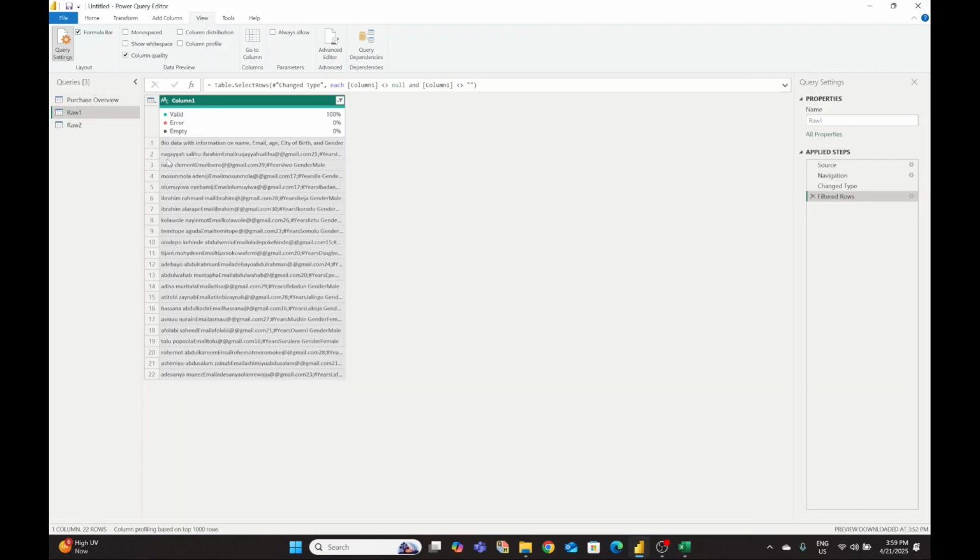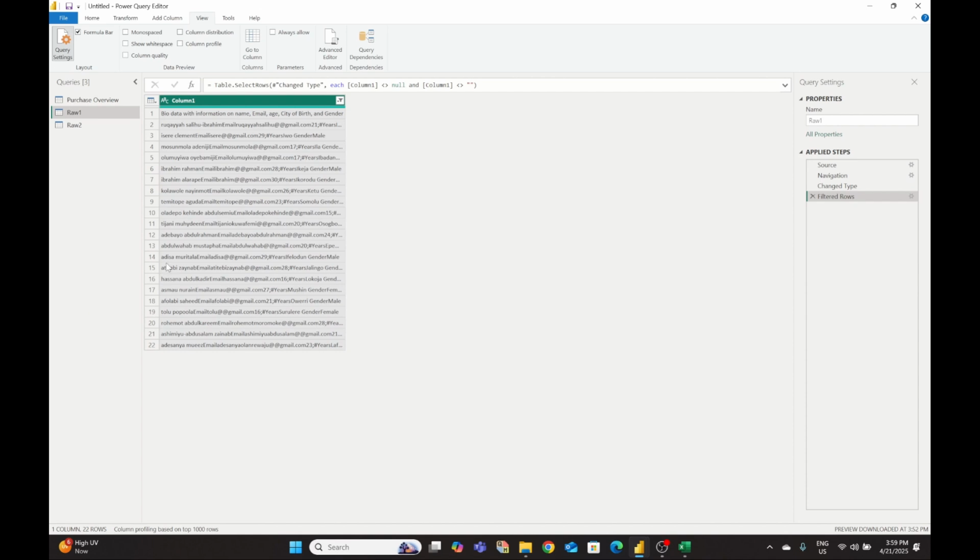Alright. This one you can uncheck. So column quality will let you know the quality of data, the level of quality of data. So you can uncheck this one. It will come back to the normal one. Okay.